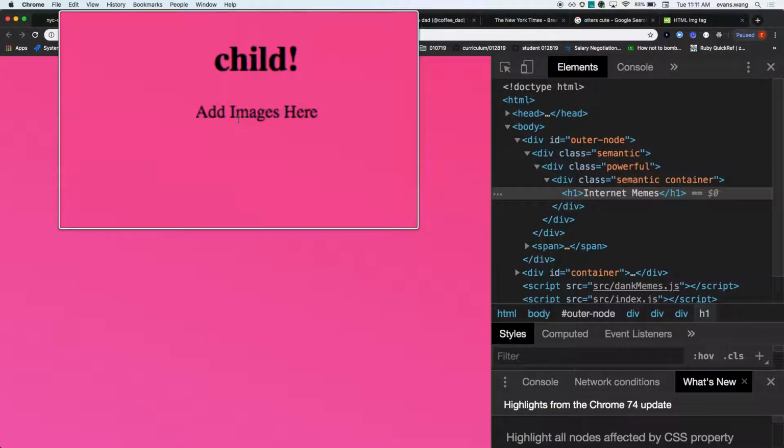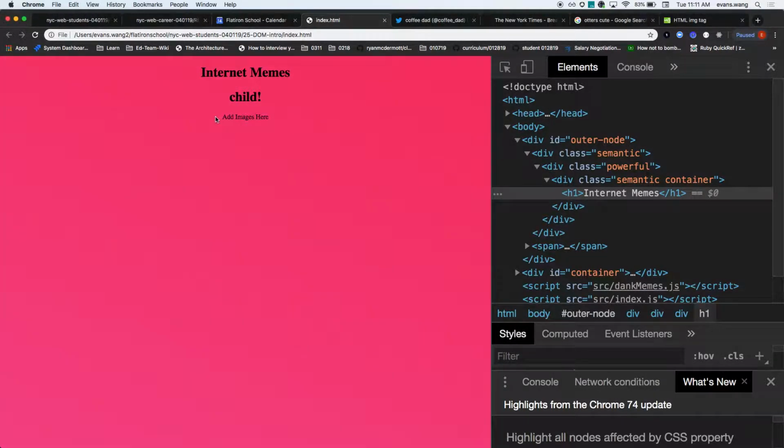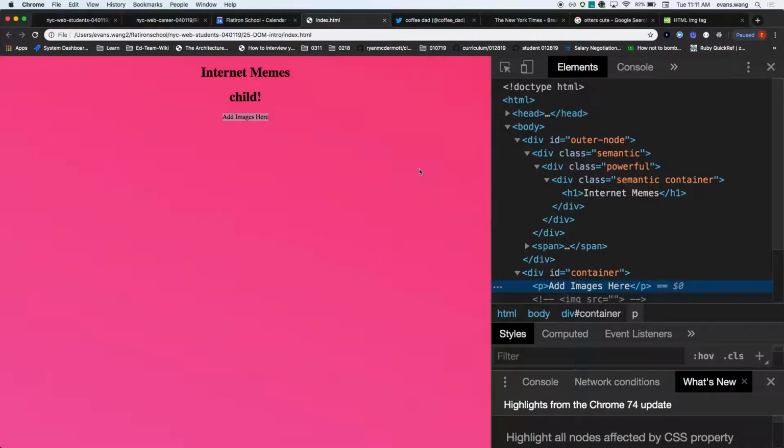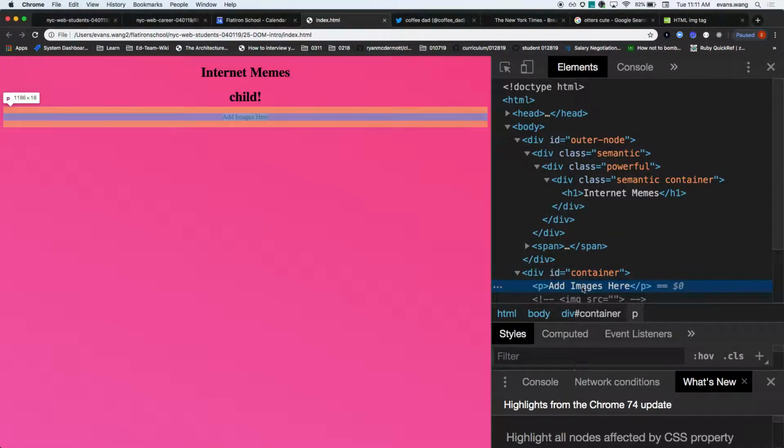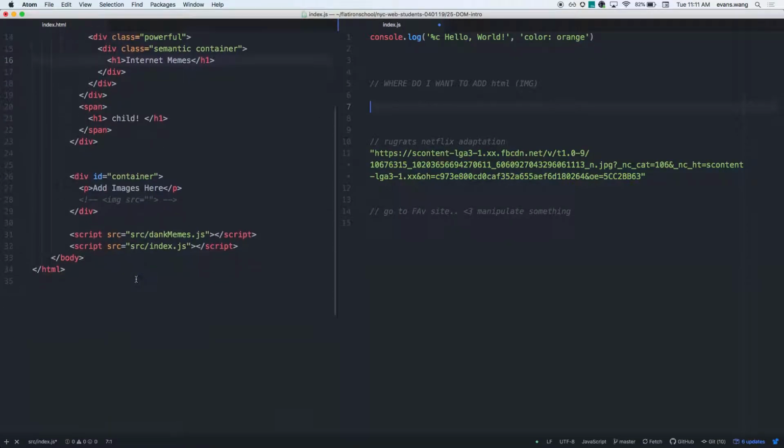Cool. So where do I want to add it on my website? Right here on the add images here. Cool. Can I identify where this is in the HTML? Well, I can easily do that by clicking this inspect button over here and seeing that it's right here inside this container, inside this p tag called add images here. So if I look back at my HTML, I have this container here and this add images here. All right? So I really want to add this image to this container, this div with the ID of container.